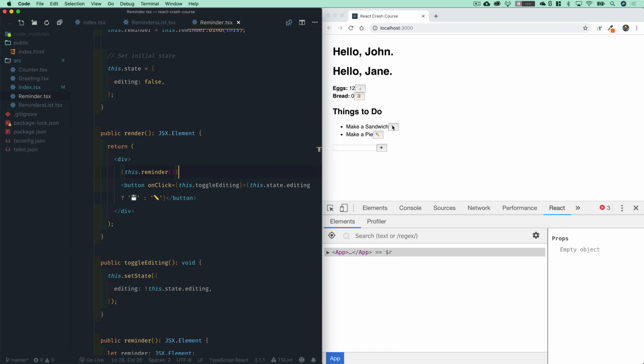And with that changeReminder event created, up here in our input, we will go after the value and we'll say onChange equals this.changeReminder.